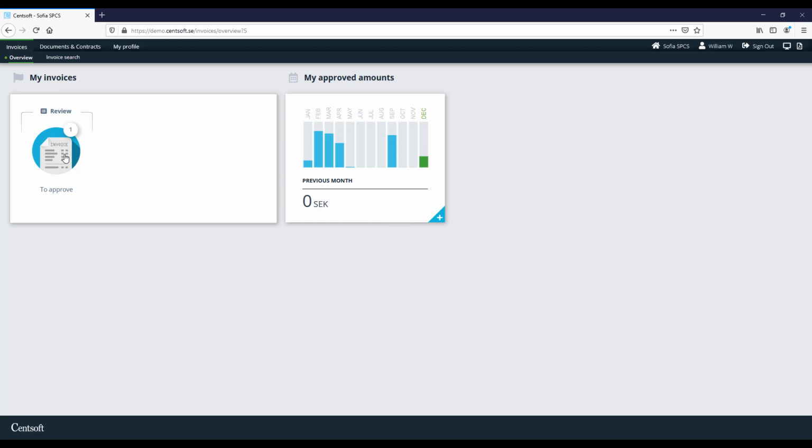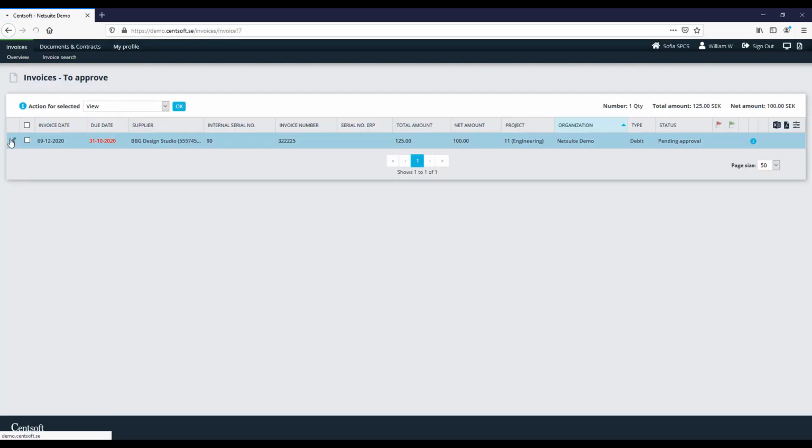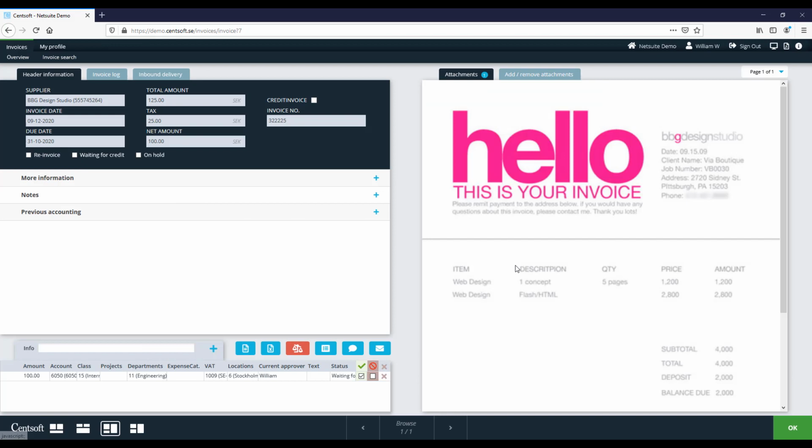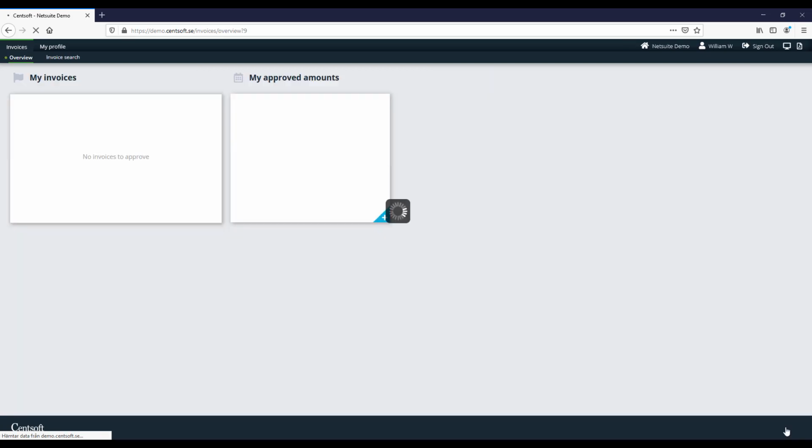Simply click in, open the invoice, and examine the products, see the coding, and if everything is okay, simply click OK. If you want to return the invoice to the finance department, you can send it back here and deny the approval. Just click OK, and the invoice is complete.